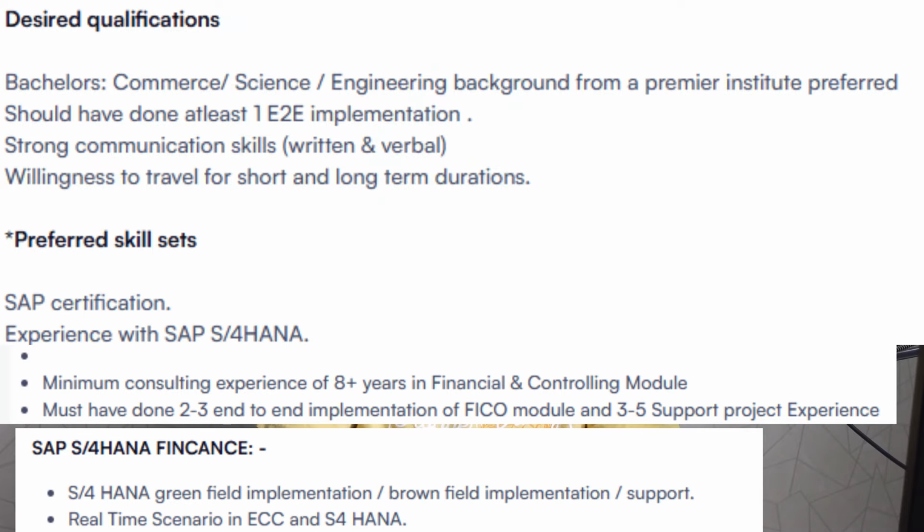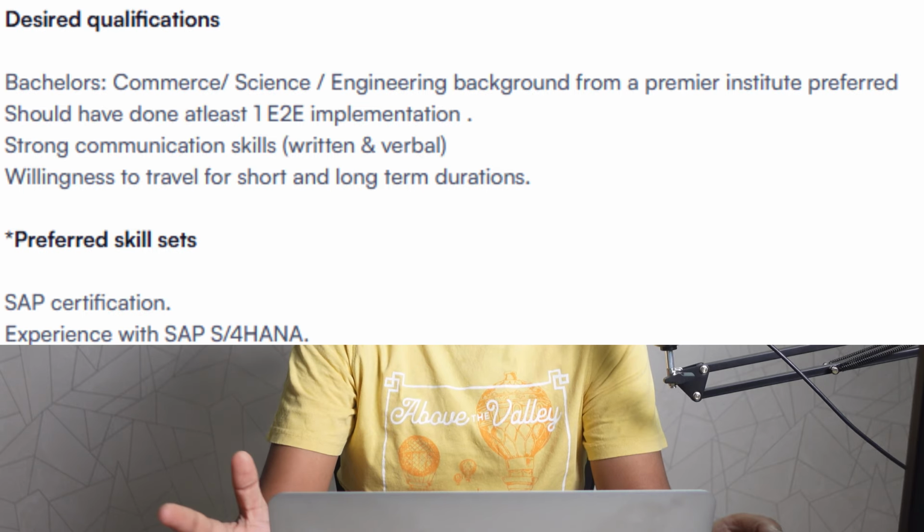Hi guys, welcome back. As you know, whenever you are going for a consulting interview, there will always be a requirement on how much project exposure you have. Whenever you are searching for any job, you will always find that you should have end-to-end project implementation experience, rollout project experience, and migration project experience.